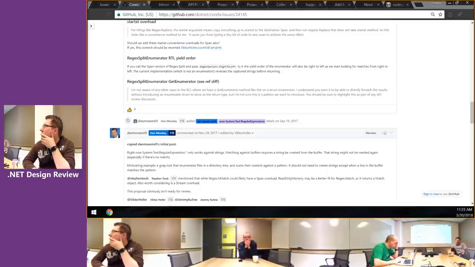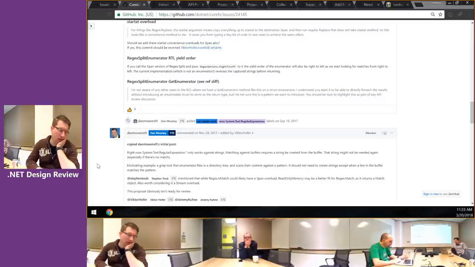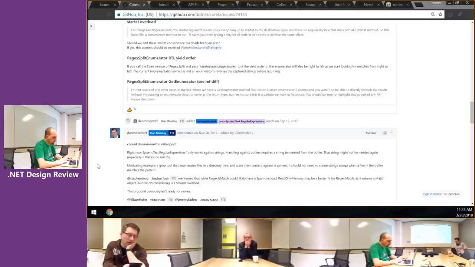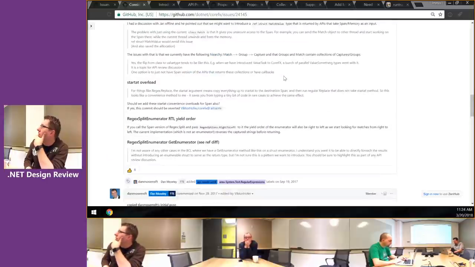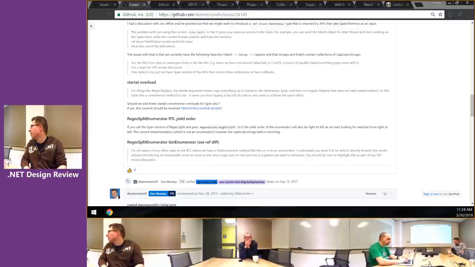What was the motivation to add the enumerator method? Because you wanted to write for each loops over that? Yeah. Right. I wanted it to be as close as span itself, which also has a get enumerator, but works kind of different. So regex split enumerator is a new type then, right? That doesn't exist today? Yeah. Is it public or is it internal? It's public, right? In the design.